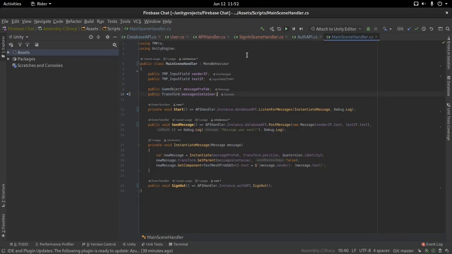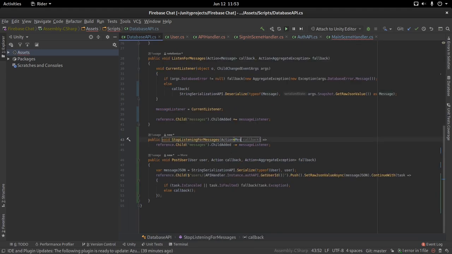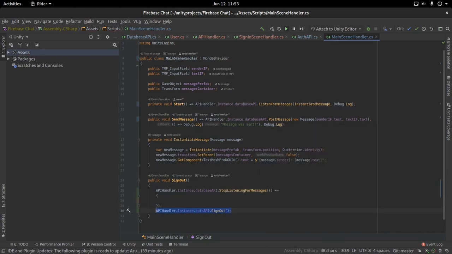Okay, so if we actually go to the main scene manager, other than signing me out, it also needs to stop listening for messages because we don't care anymore. So we can go to Database API and do stop listening, and the callback doesn't have to be a message because we're not listening for messages anymore. And we can just say that after you stop listening for messages, you can sign out.